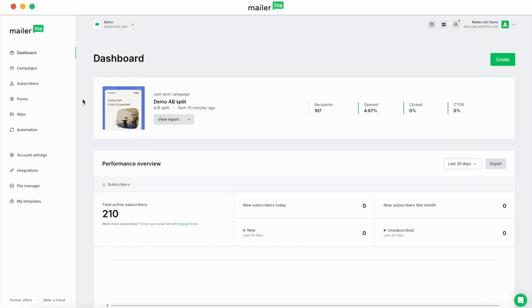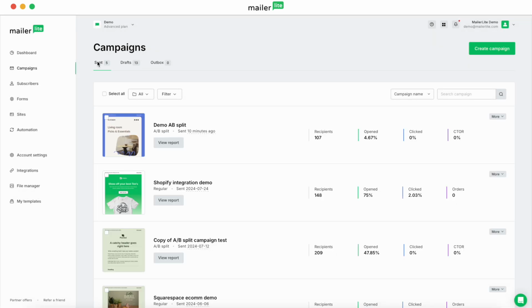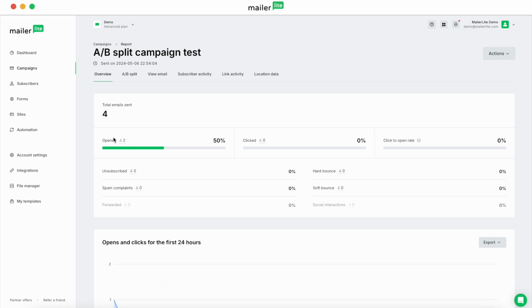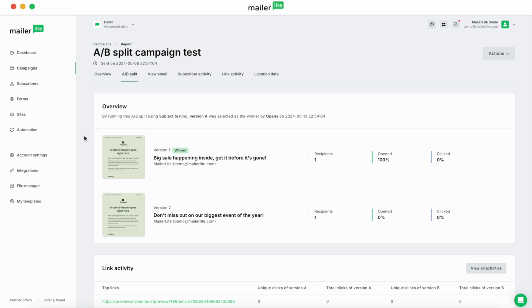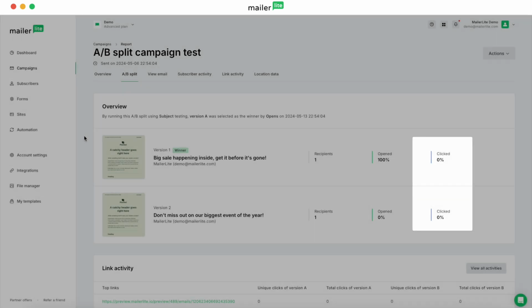So, after you send an A/B split campaign, how do you use those results? You'll want to head back over to Campaigns, and then make sure that you're in the Sent tab. And then you can select View Report. Select A/B Split. And then you can see which version won, what percentage of recipients opened the email, and also how many clicked any links within the email.